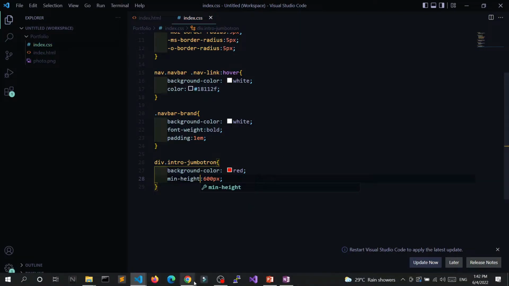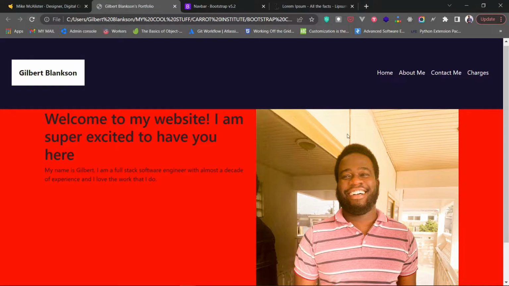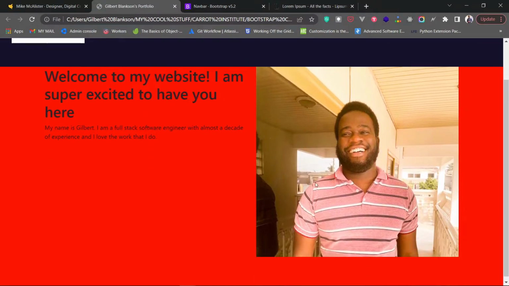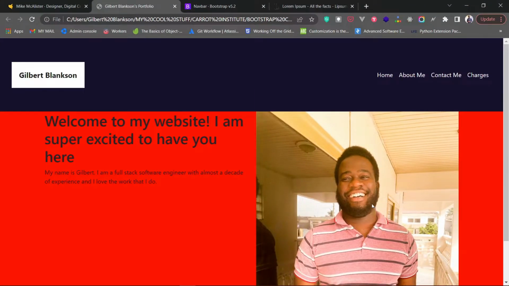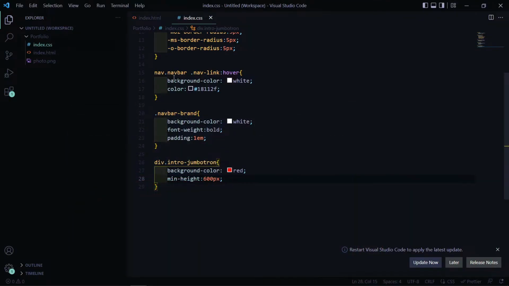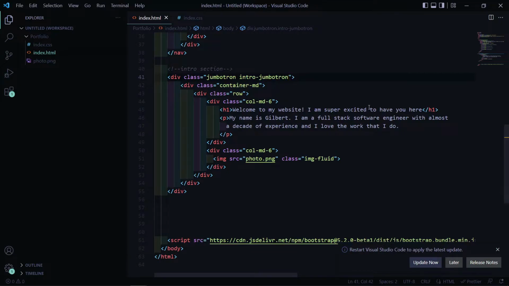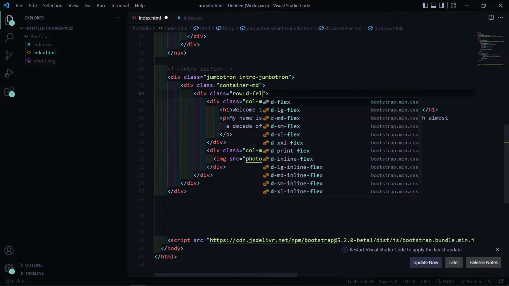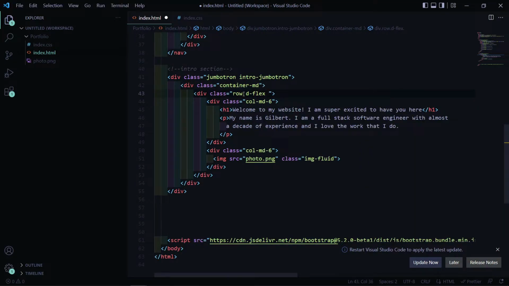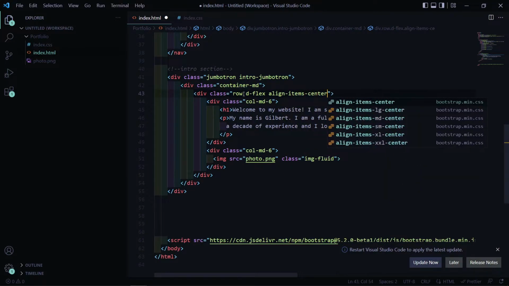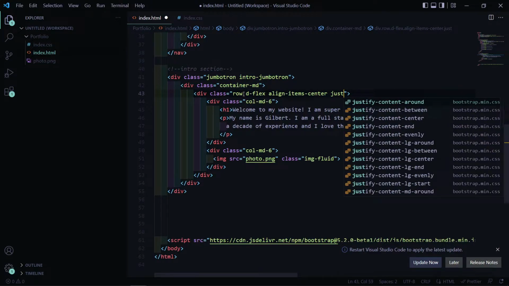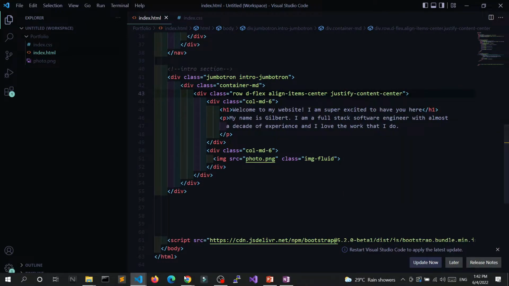When we say a min-height of 600 pixels, it means the minimum height should be 600 pixels, but it can become longer when you are on a small screen size. Okay, so that's the min-height of 600 pixels. But we're still not having the content centered here. So what we'll do now is call on some flexbox styles. All right, so we would have the flex here. That's display, this is display flex. It's a Bootstrap class. We say align-items-center. We say justify-content-center. Okay, so let's do that and see.